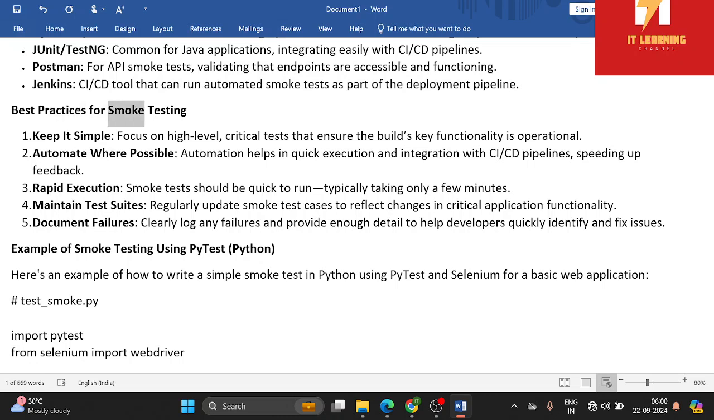Best practices for smoke testing. Keep it simple: focus on high-level, critical tests that ensure the build's key functionality is operational. Automate where possible: automation helps in quick execution and integration with CI/CD pipelines, speeding up feedback.